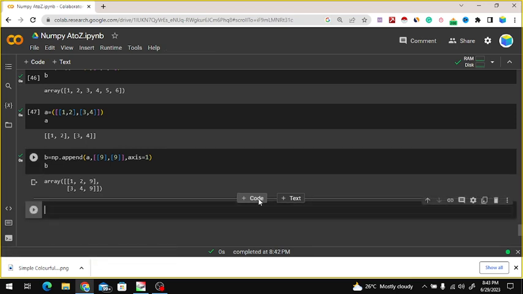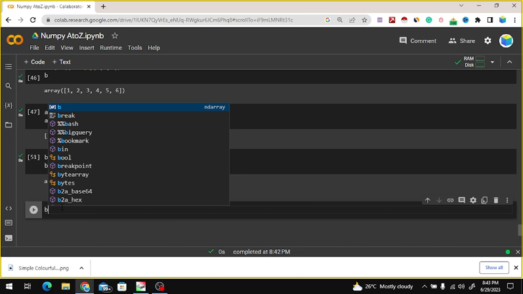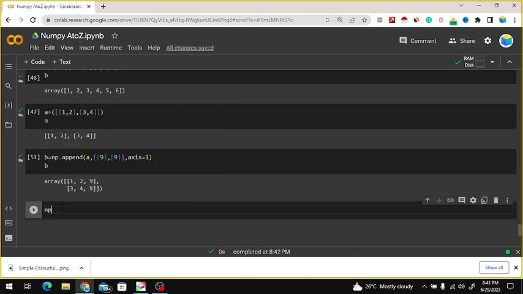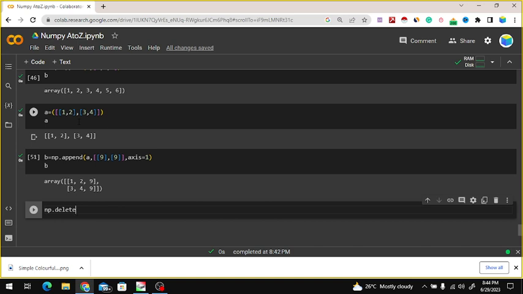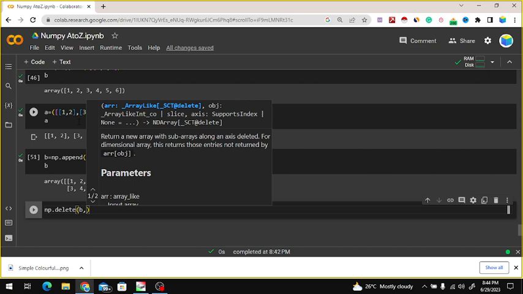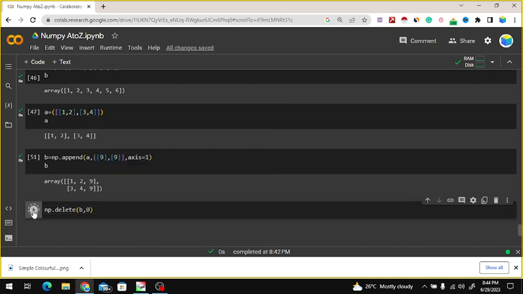So let's see, if I want, B, it's B, and then np.delete, np.delete, and I want B as a variable, comma, and I want to delete the 0th position. So let's check it. Yes, 0th position means 1 has been deleted, so 2, 9, 3, 4, 9, we can see there.